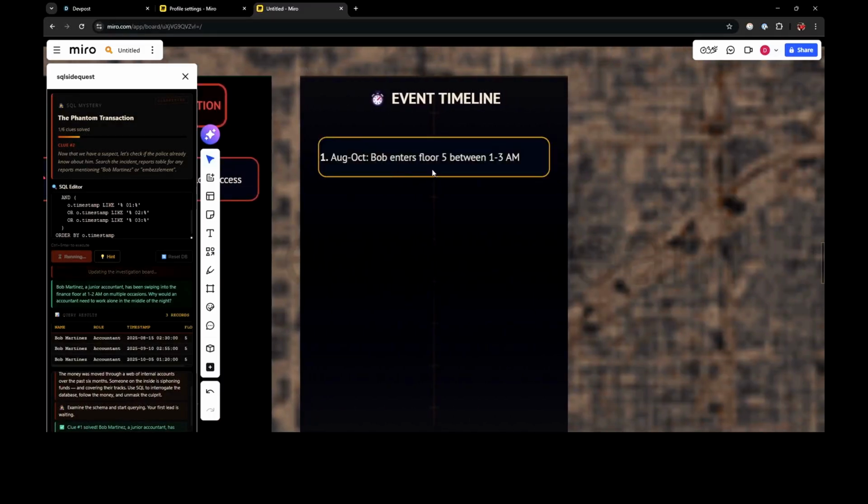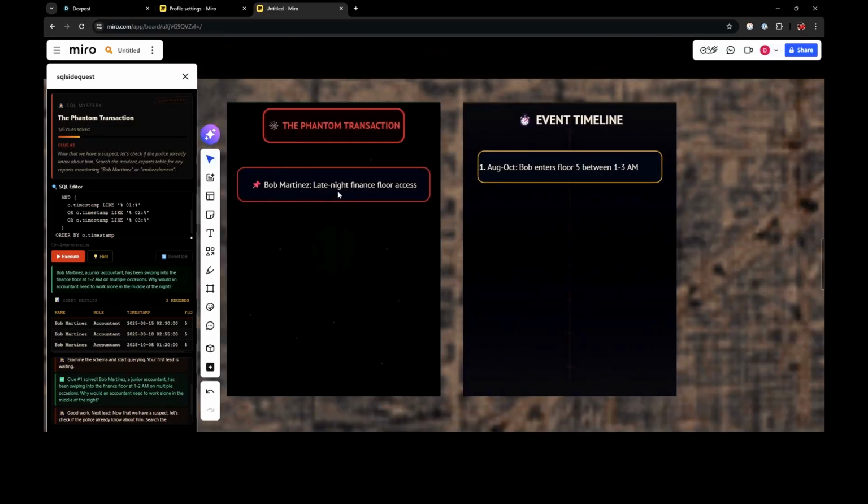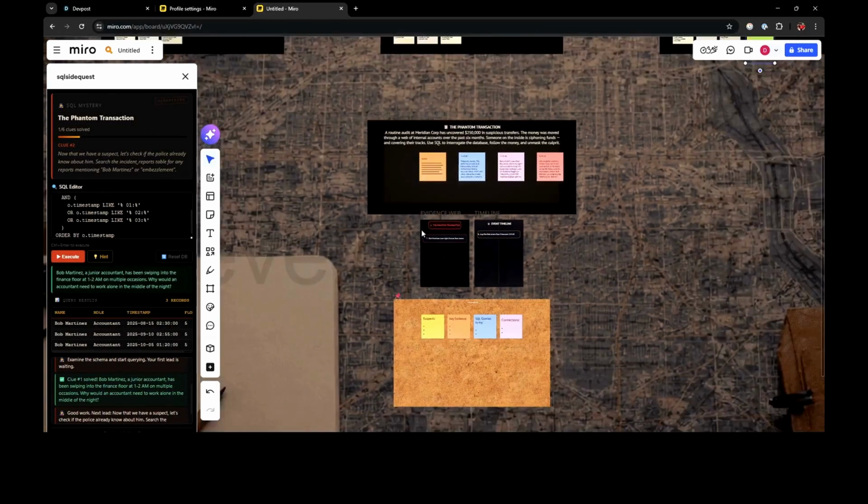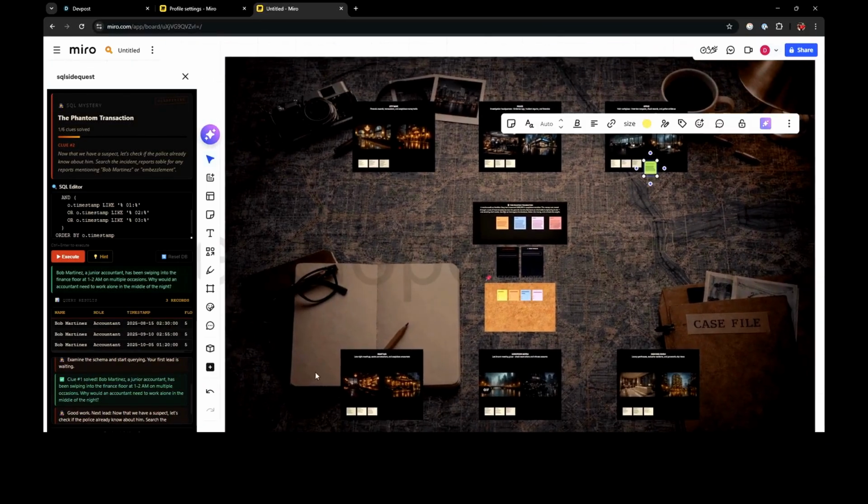So what it does is it updates the timeline so we can keep track of what's going on and follow each clue step by step. So that is the murder mystery demo.